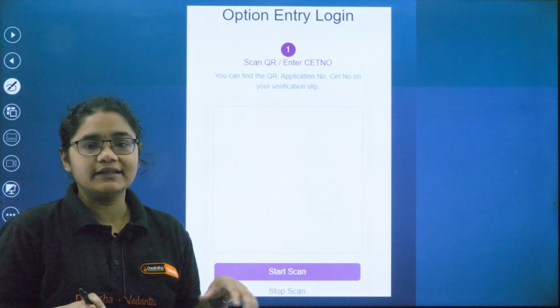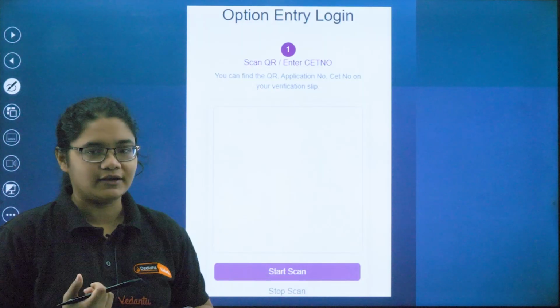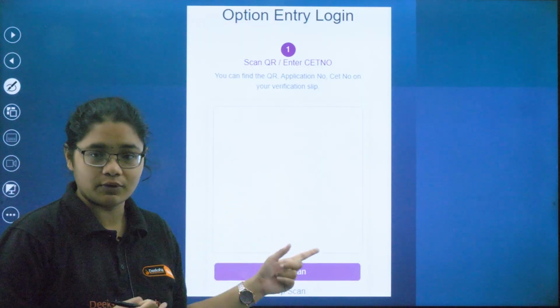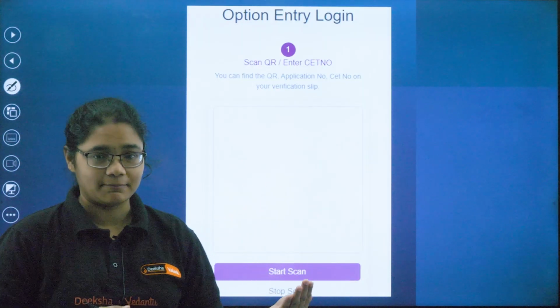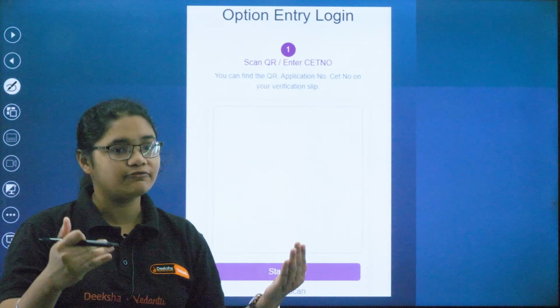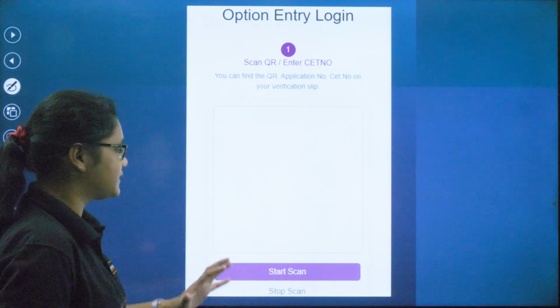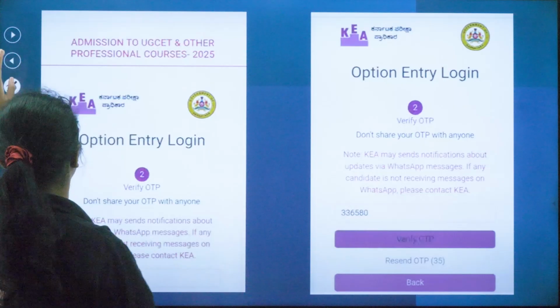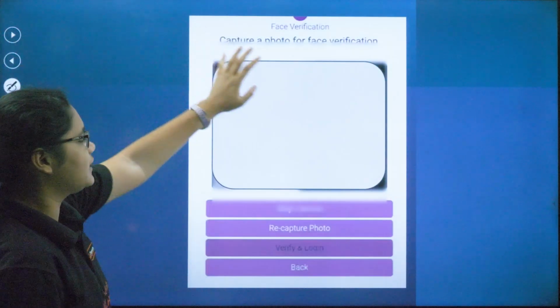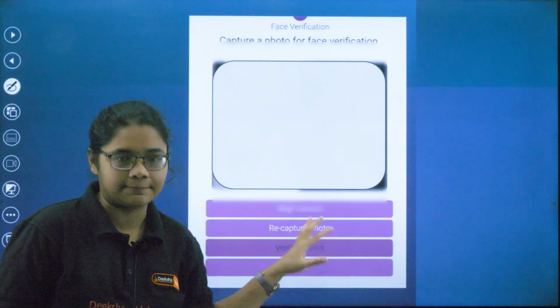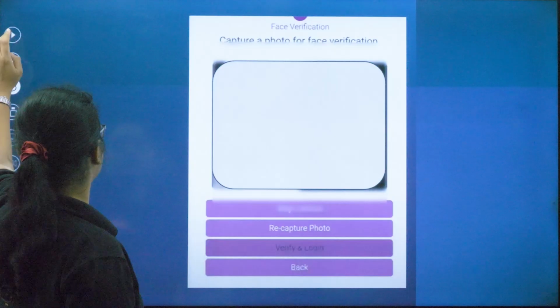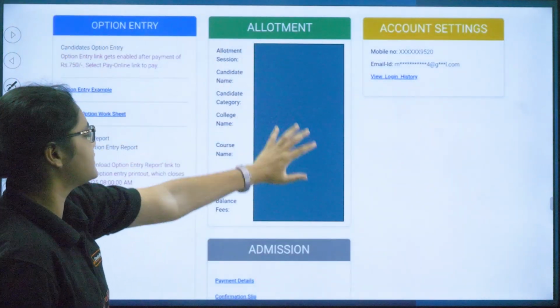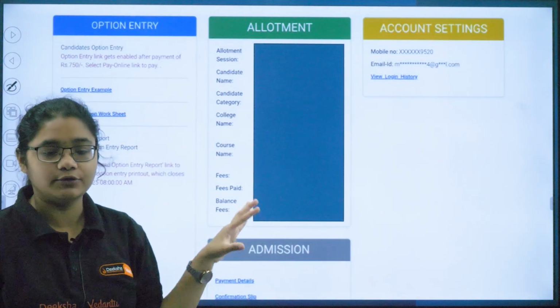For login there are 3 steps. You have to enter your CET number or use the QR scan, then enter your OTP, and then do your face verification. So there are 3 steps. After you enter the CET number you will get an OTP, so just enter the OTP, then the face verification step takes place, and once this is done you will be able to log in. This is how your page will look after you log in.